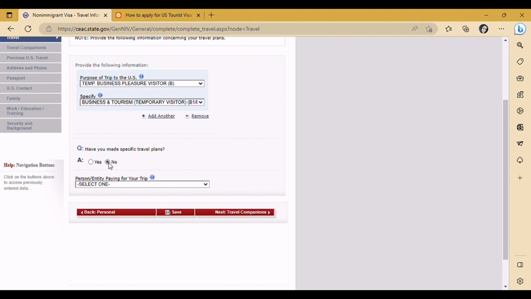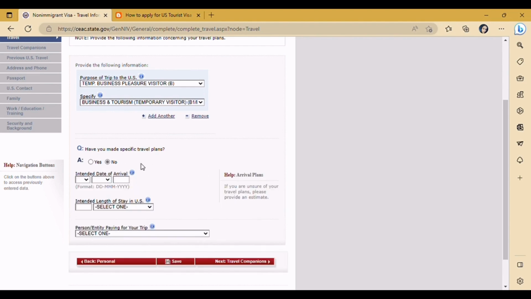But it will ask you for the estimated arrival time, like when you are planning to visit the US. So you just need to give an estimate, like the date and how long you're going to stay in the US. You can choose, but make sure you don't choose more than 6 months, right? Because the entry is normally for 6 months.